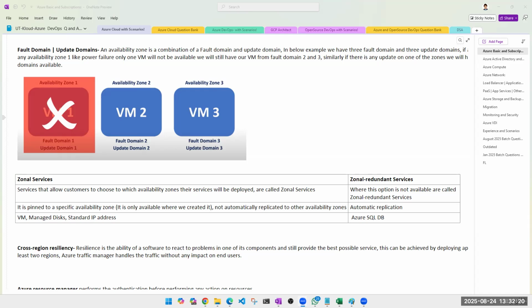Have joined, we'll start. Can someone please confirm if my screen is visible? Yes, it is visible. Okay, great. Thank you.